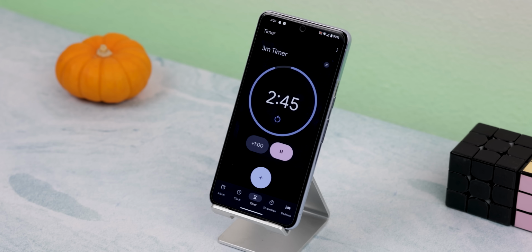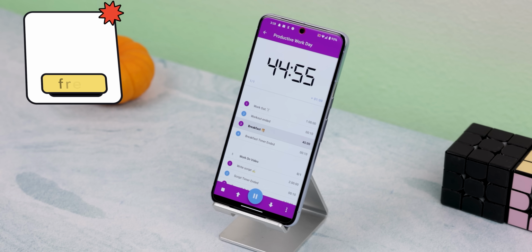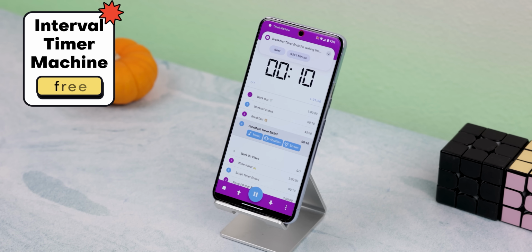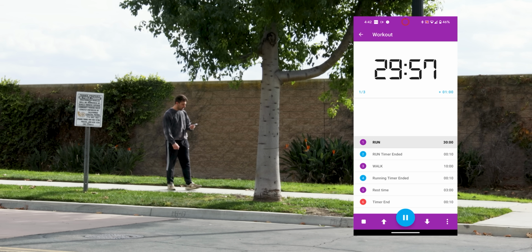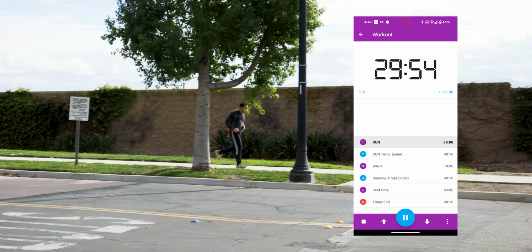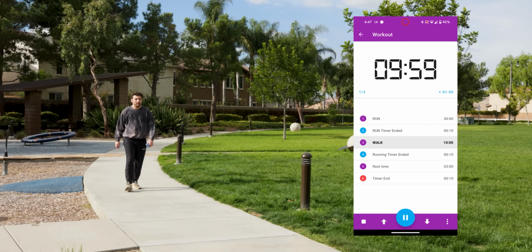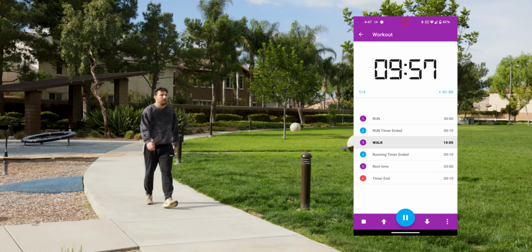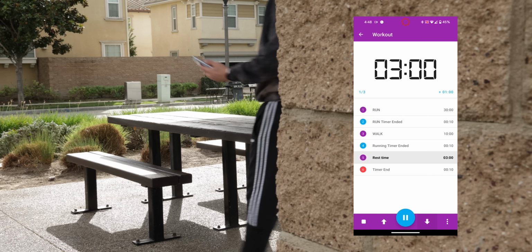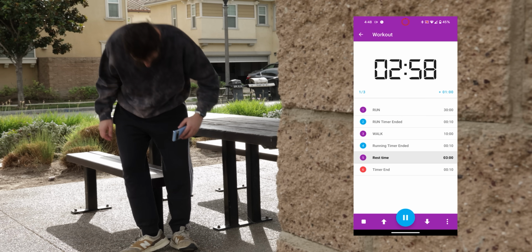I know every device can run a timer, but with Interval Timer Machine, you can have a multi-stage timer. It comes in handy when you exercise, since you can set an initial timer for a 30-minute run, and then set another 10-minute walking period immediately after. And perhaps throw in some 2 to 3 minute resting periods.